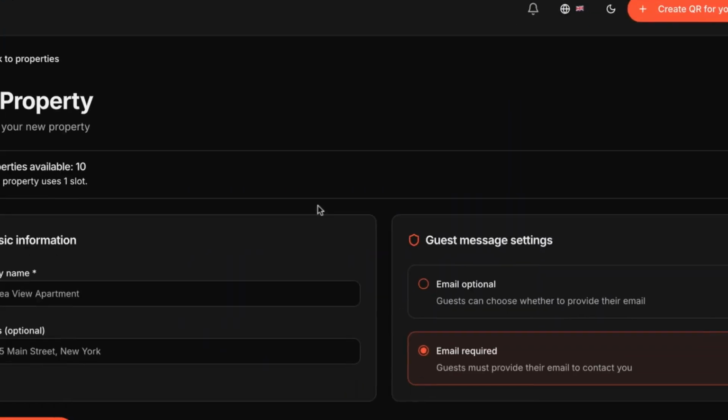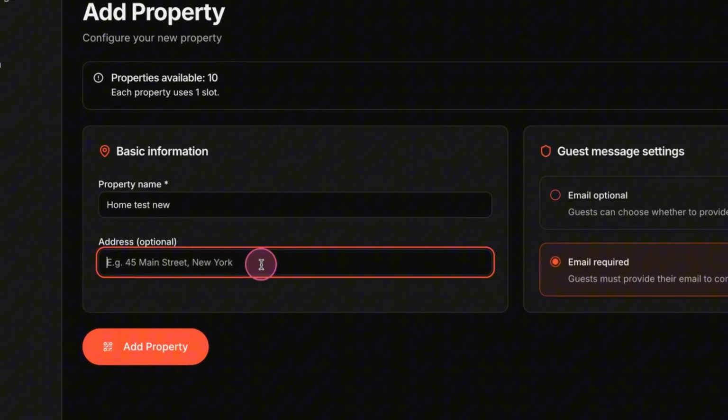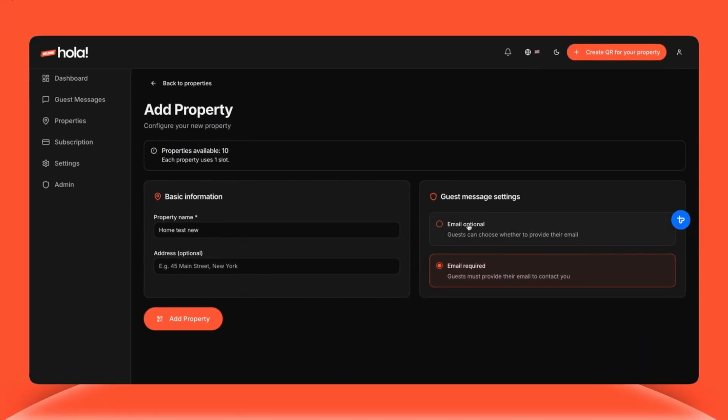We click at the top to create a new QR code for our property. Here, we enter the name of the property. Let's type Home Test New. We add the address. In this section, we choose if guests can contact us and if their contact email is required or optional. Next, we add the property. The property is now created.